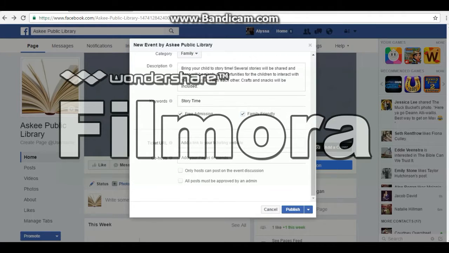Finally, there is the option to add a link to a ticketing website or co-host. You may use this if you're doing a book reading that you want to charge patrons for, or if you want to add other librarians as co-hosts. But for now, we're going to ignore that, and then we just hit publish.